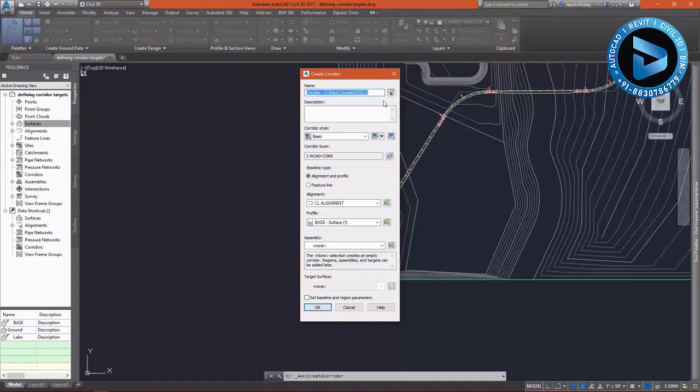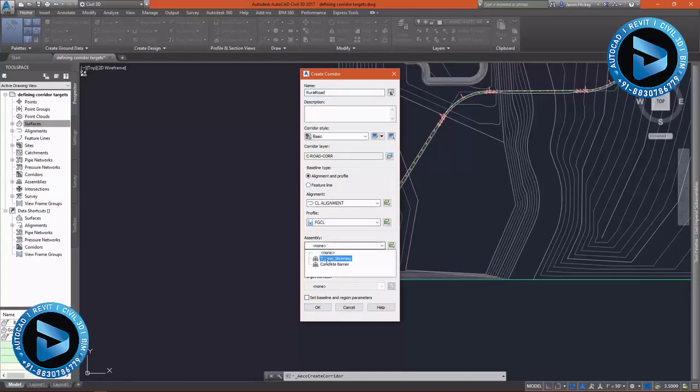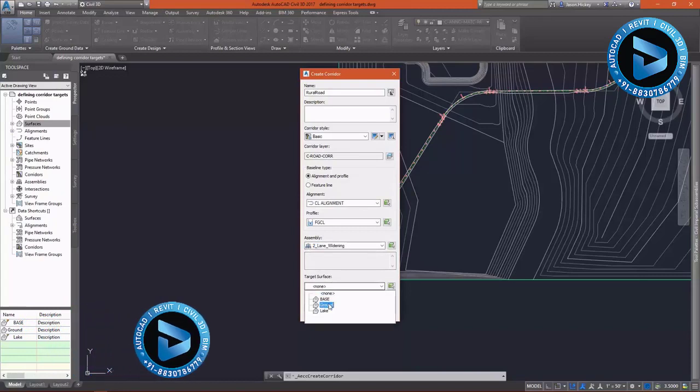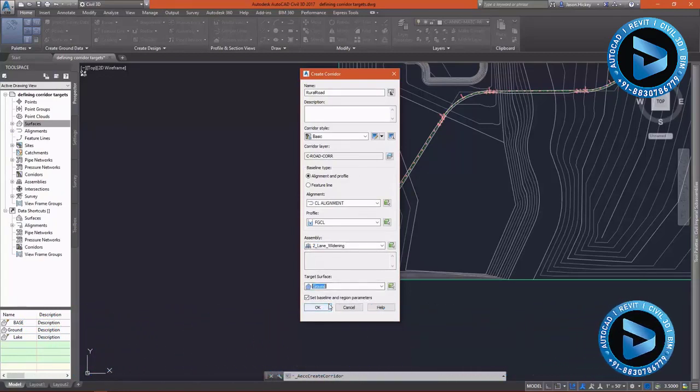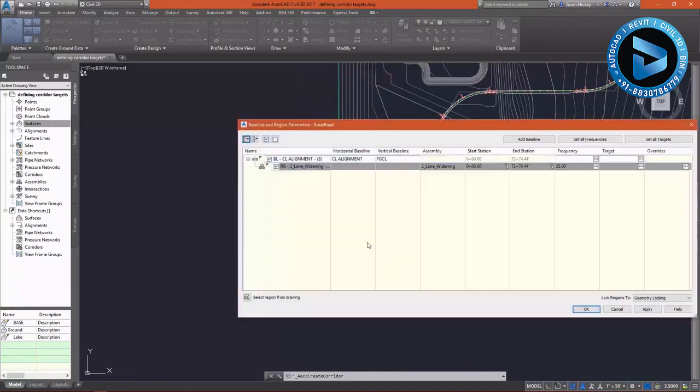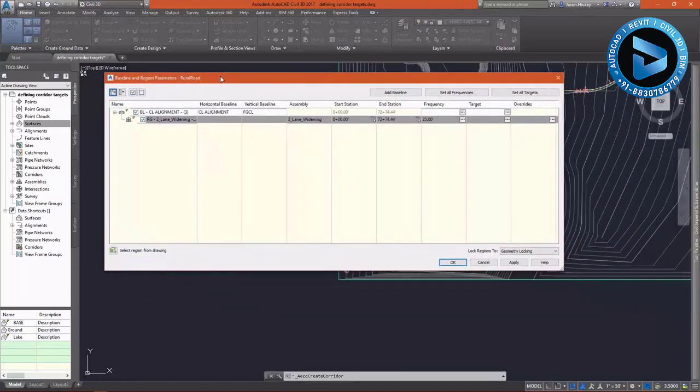In the Create Corridor dialog, I'm going to give my corridor a name of Rural Road. I'm going to set my alignment to centerline alignment and my profile to the FG centerline. I'm going to set my assembly and then my target surface for this corridor. I'm going to leave set baseline and region parameters selected so I can go in and take a look at my targets and see what's set in there.